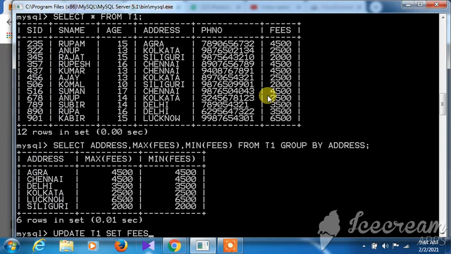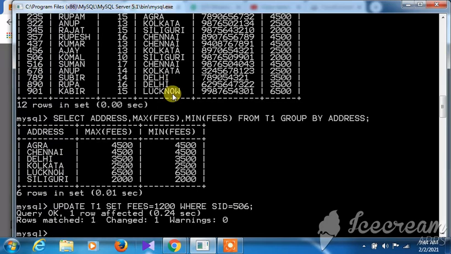Others: Lucknow 13,000, and then Kolkata 5,000. So all the max fees and min fees have been added and displayed here. What I have used is simply a plus operator: select address, max fees plus min fees from T1 group by address. So in this way, not by using the sum function but plus, that also results in one record per group, and that has been displayed here.